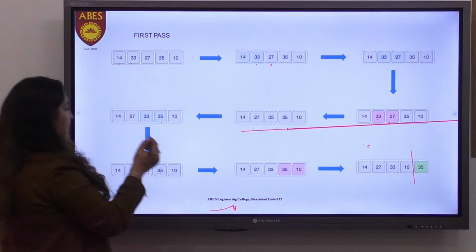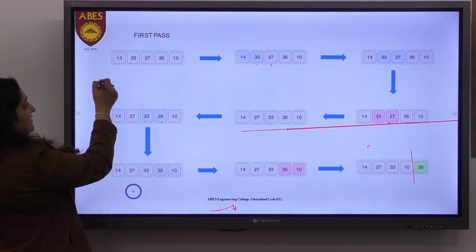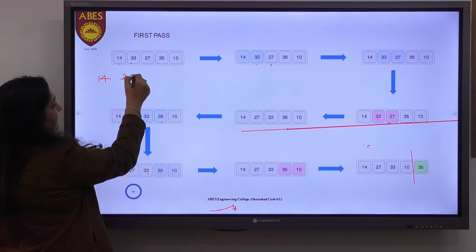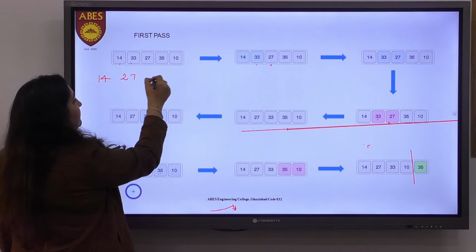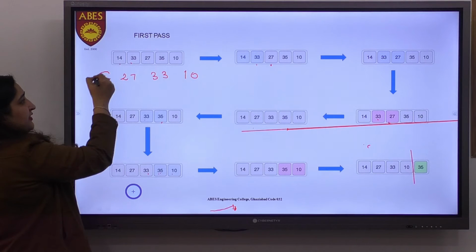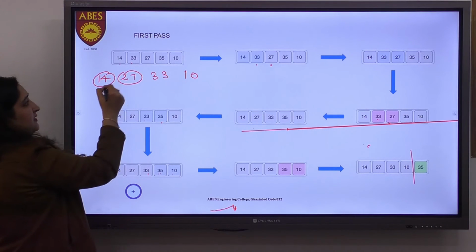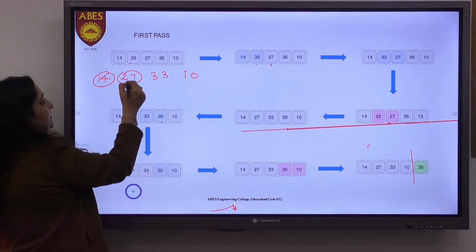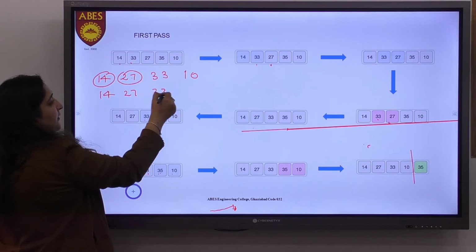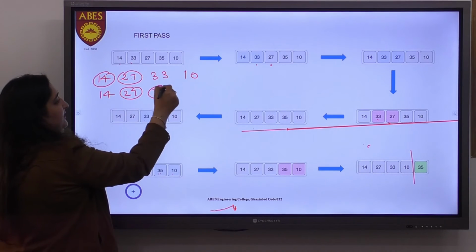What is my next pass? How many elements do I have in the next pass? I have 14, 27, 33, and 10. Again I will start with 14 and 27. These two are at correct places. Then 27 and 33 are also at correct places.